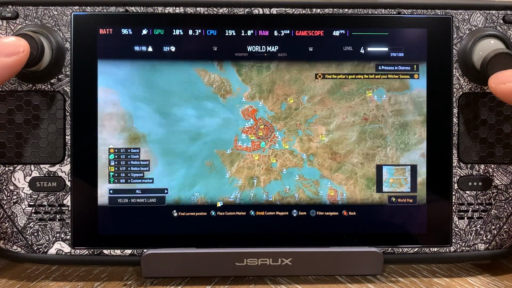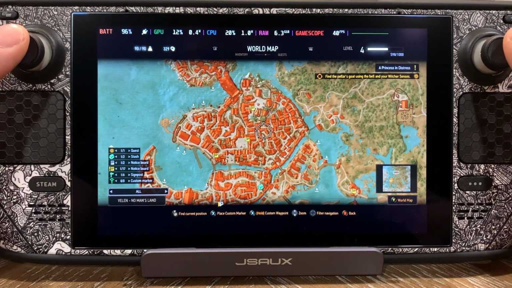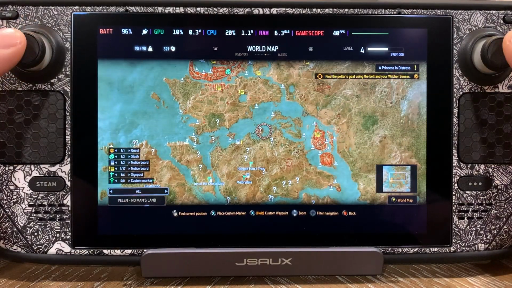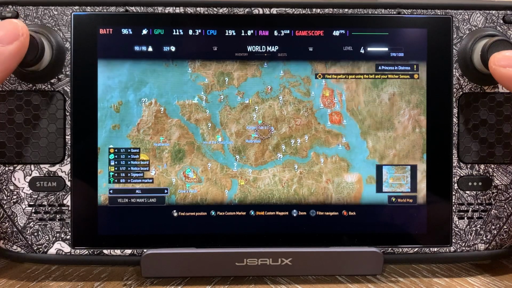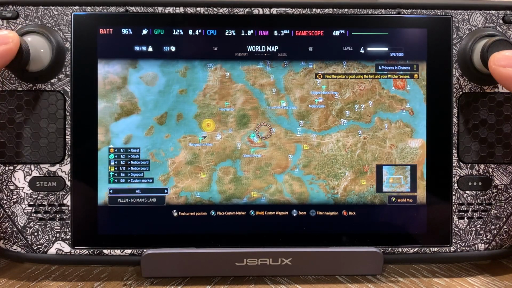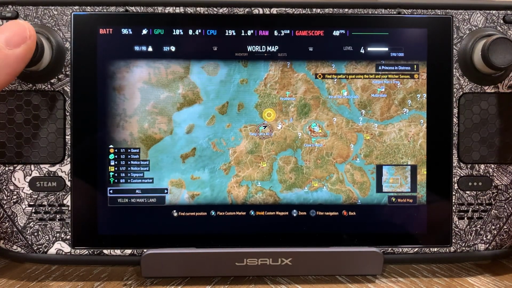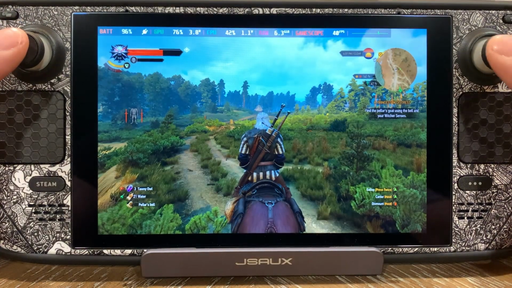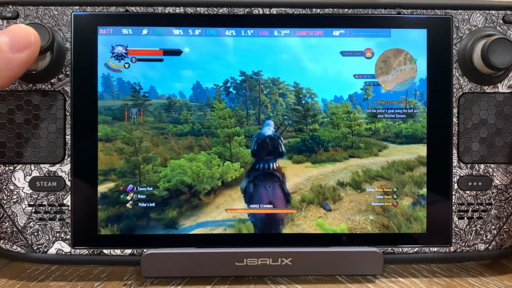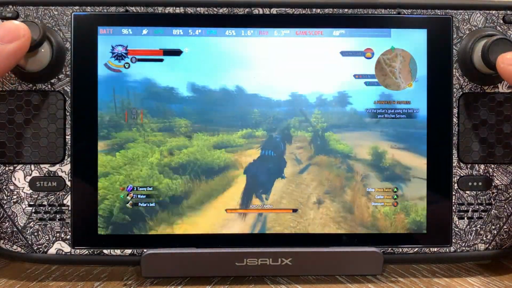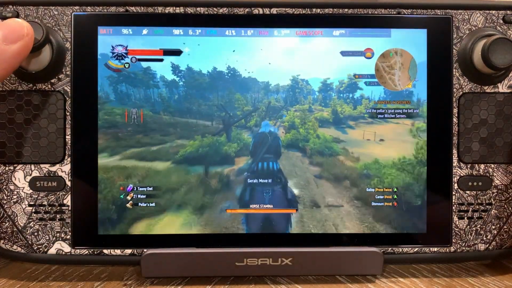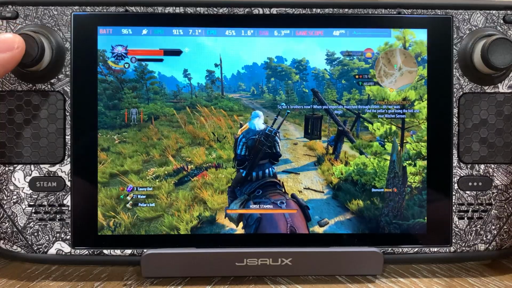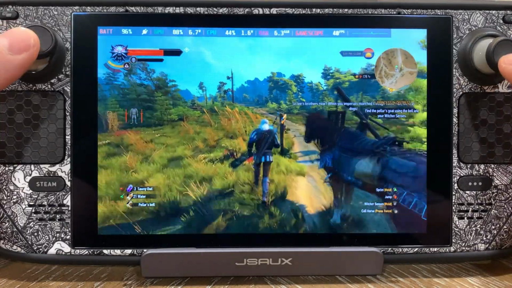So let's look at the map here, and let's see if I've been to Novigrad yet. I don't even think that I've even been up here yet. So what we'll do is we'll go over to Hangman's Tree. So we'll do a little fast traveling here. Okay. Whoa. It looks like this is a good spot to watch a little cutscene real quick before we travel.